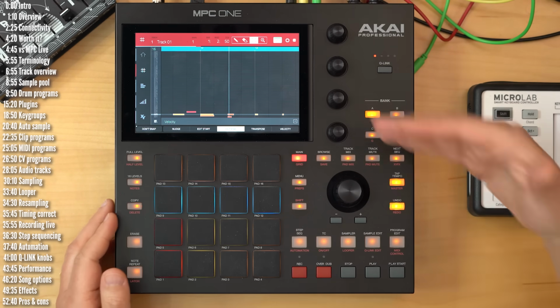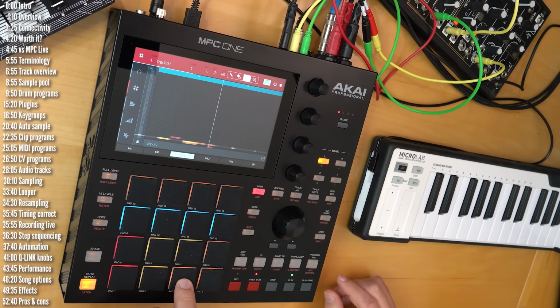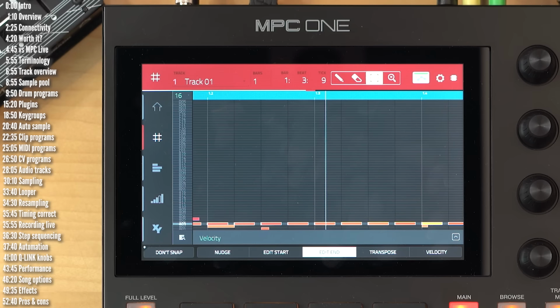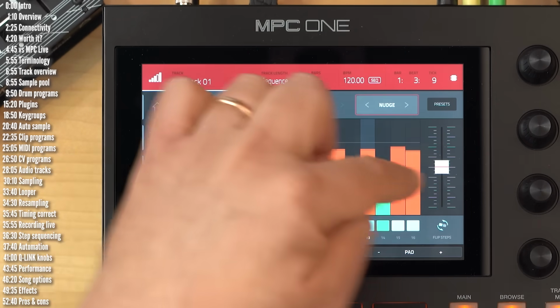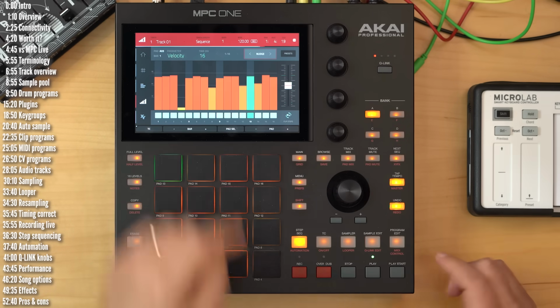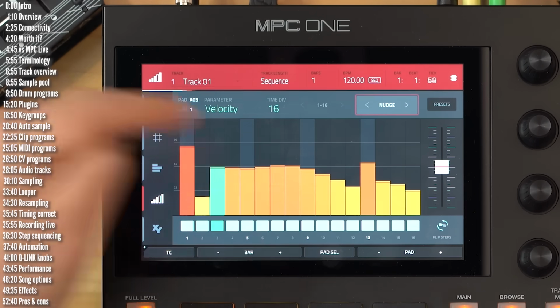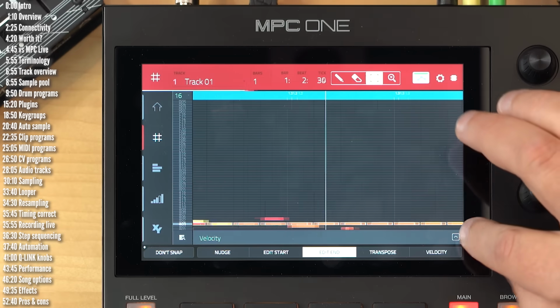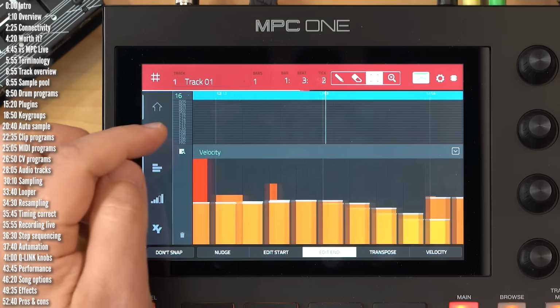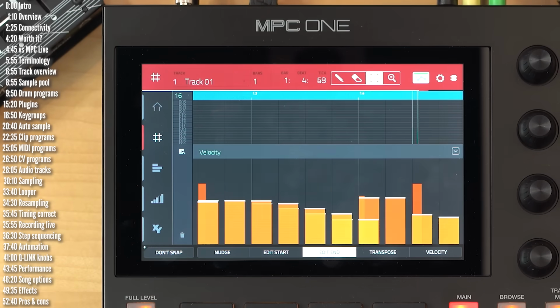Automation is changing parameters over time. So for that, let's just record a note repeat over here of, say, the hi-hats. So if you're in step sequencing mode, you could see the different velocities for each pad, in this case the hi-hats, and change it if you wanted. If you're in grid mode, then you press this little arrow here, and you can see the automation for velocity across multiple tracks, and you can edit that as well.